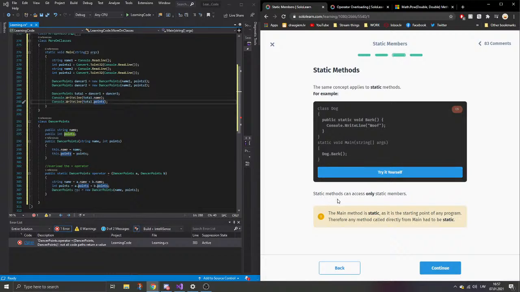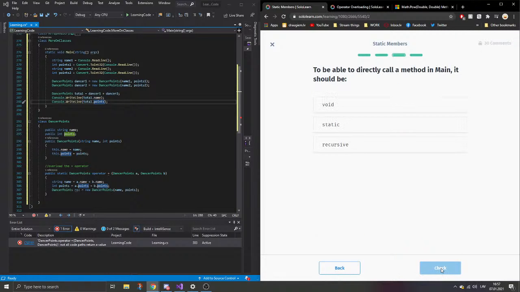Okay, static methods can only access static methods. But because static void main is static, if it was a private void main, it would not be able to access it. So if it was just void main, it would not be able to access it. Therefore, main has to be static. Cool. The main should be static.